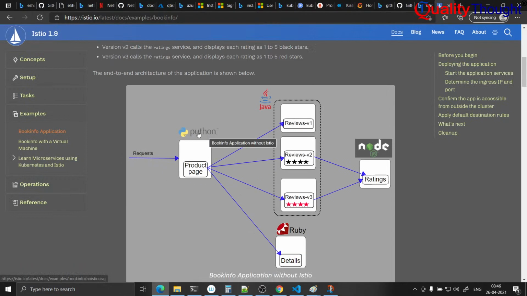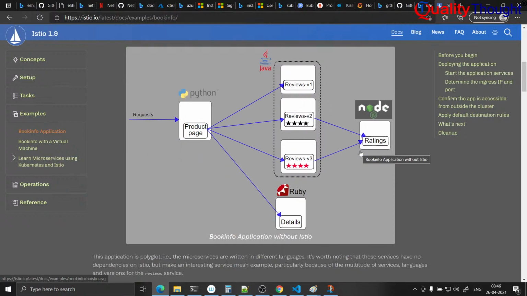So this application has a product page, and this product page has basically 3 versions of reviews which are developed in Java language, because that is how a classic microservice should be. And then there are ratings. So when you go to the product page, you will be getting the details of your application, and you will be getting reviews, and in reviews you will be getting ratings from this Node.js kind of an application.